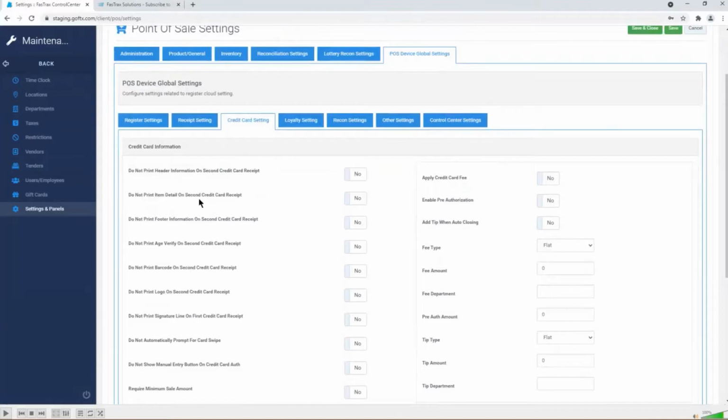Second, you have do not print item detail on second credit card receipt. Almost the same thing as this, except this will not print the item details on that secondary credit card receipt if you have it set to yes. Apologies.